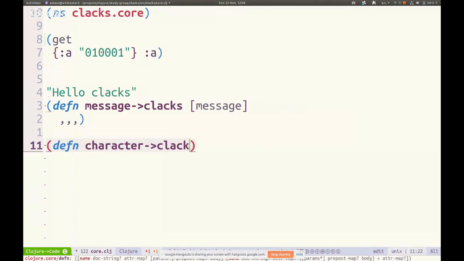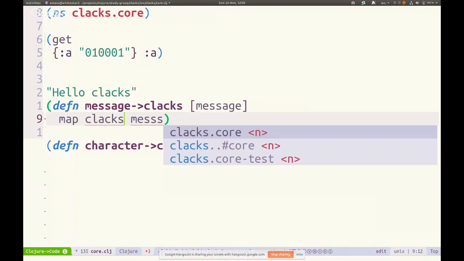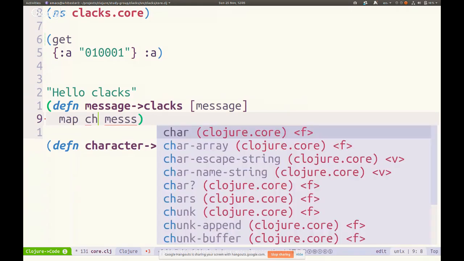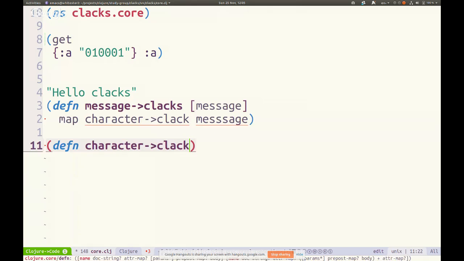And then that is called as you go through, passing each character from the message. So you might want to map or apply some kind of function over the message. That function would be ASCII character to Clacks over the message, and then you just need to work out how to convert that.